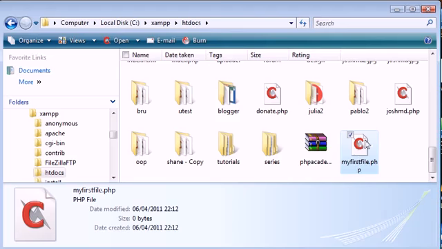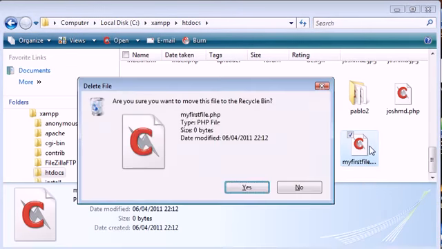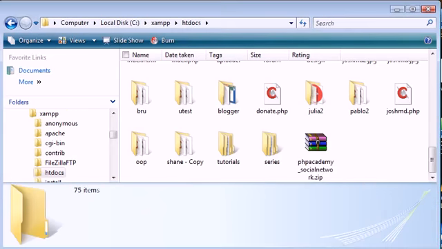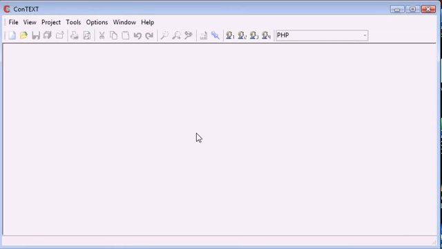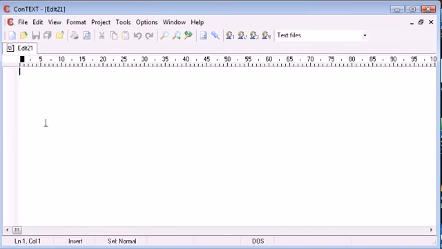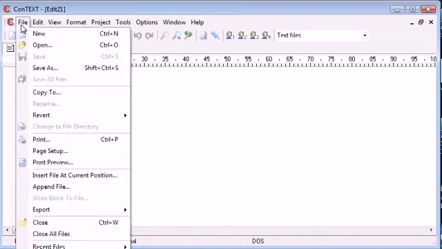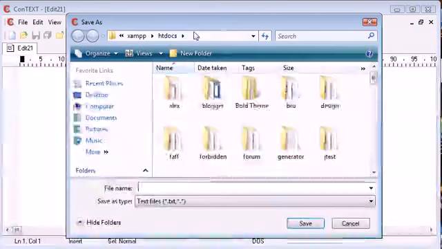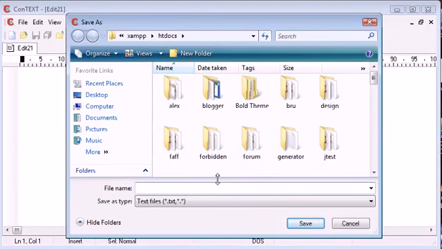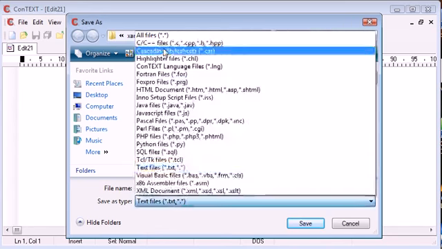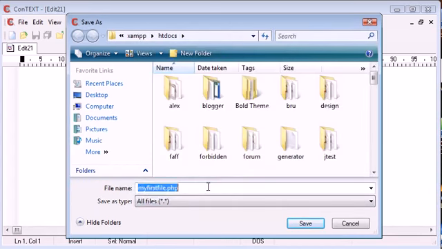So I've created this file like this. Now what you can do is, let's delete that and let's go over to my text editor. So I've got my text editor open here. I'm going to create a new file, and I'm going to save this. I'm going to go save as, and I'm in my htdocs folder here. So I'm going to type my first file.php. And then down here I'm going to save as type all files to make sure that the extension's read.